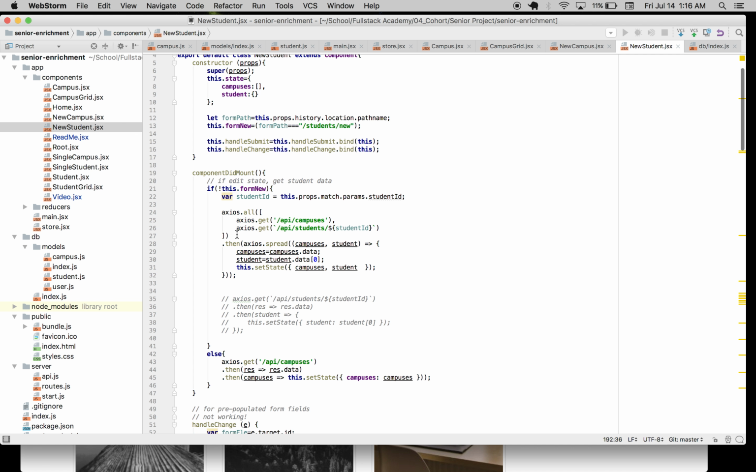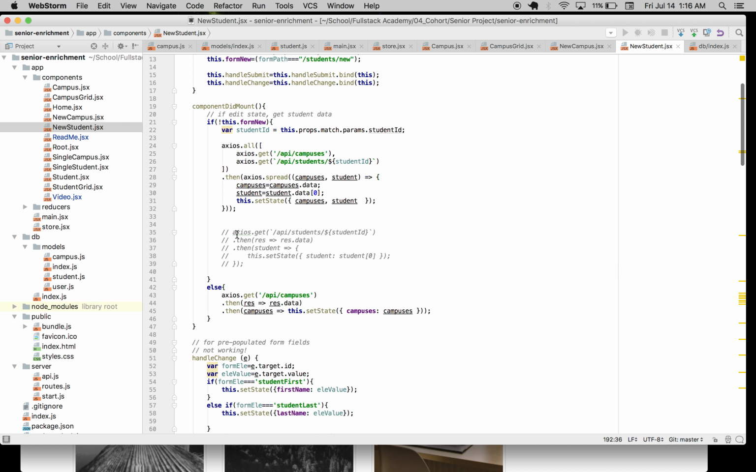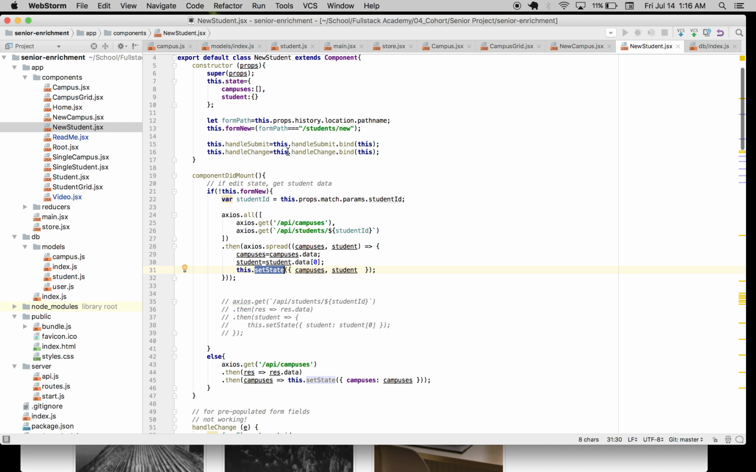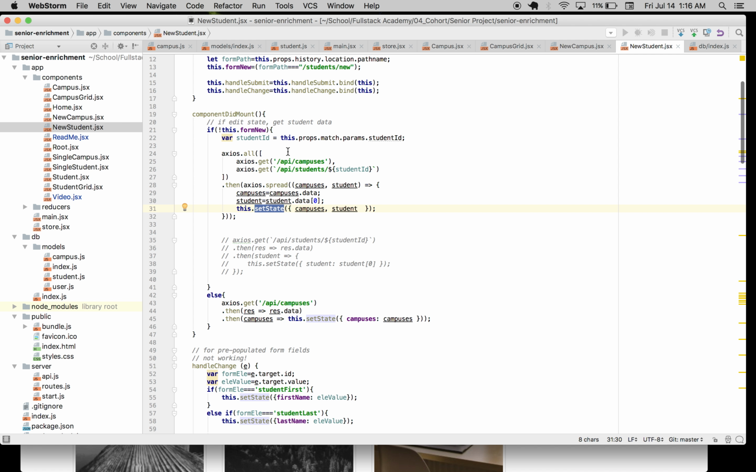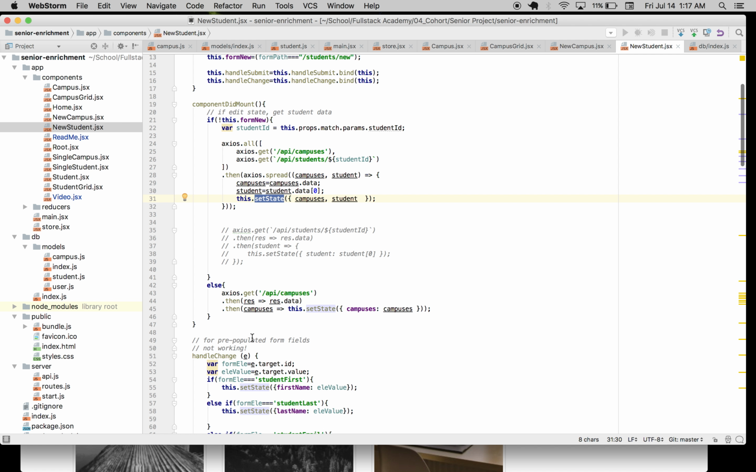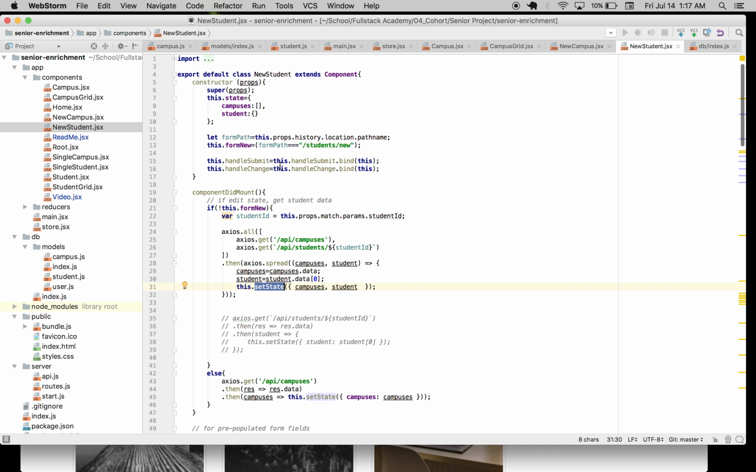For new student or edit student, I do an Axios.all call to do two Axios calls at once. Then I do a spread to get that information, and I set the state to both objects up here. This has a change and submit. Am I using the change? Yes. I was going to do the handle change to fix what was not working in the populated fields, but I couldn't fix it, so I'm not using the handle change for now.